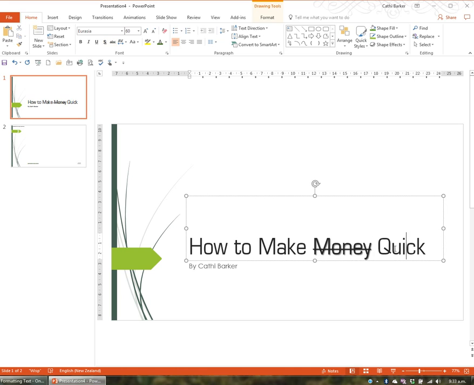Now I'd like to change this word back to look like the other ones. So I'm going to double click Make. I'm going to go for my Format Painter, which is underneath Cut and Copy. I'll click my Format Painter and I'll double click Money. And I've just applied that format onto that word. So the Format Painter is very useful to copy the formatting from one place and apply it to another.